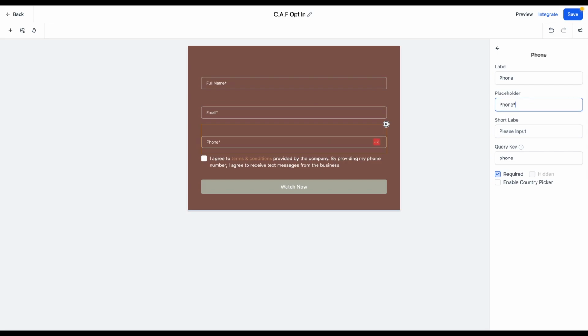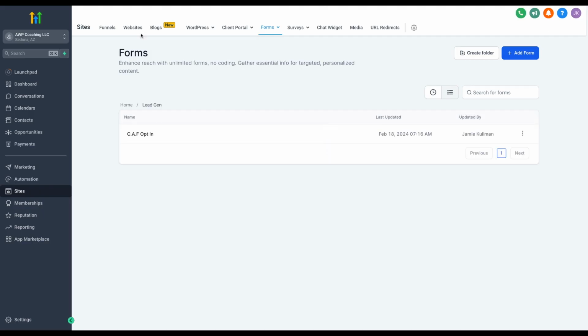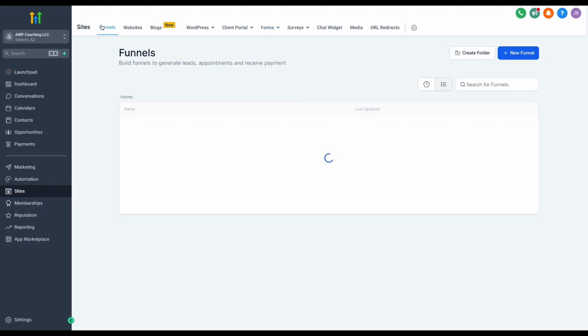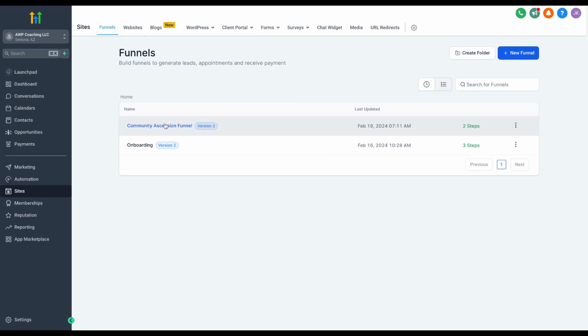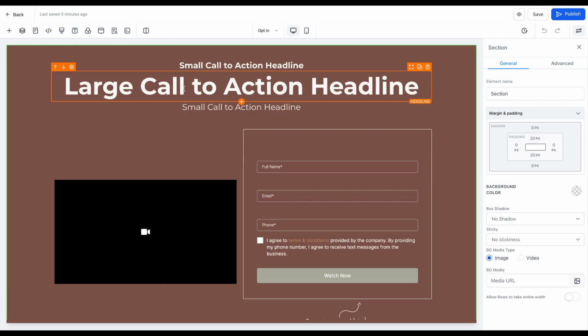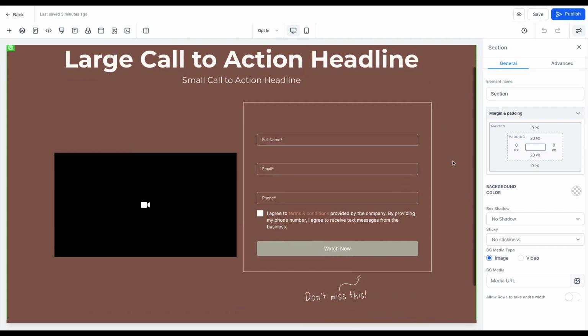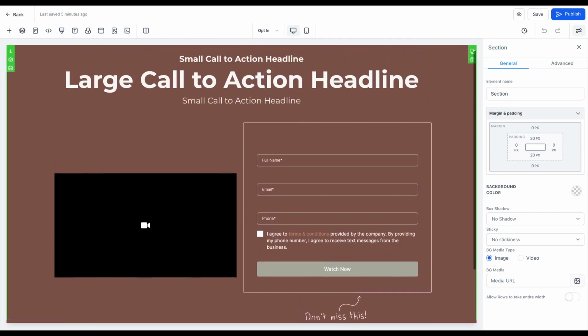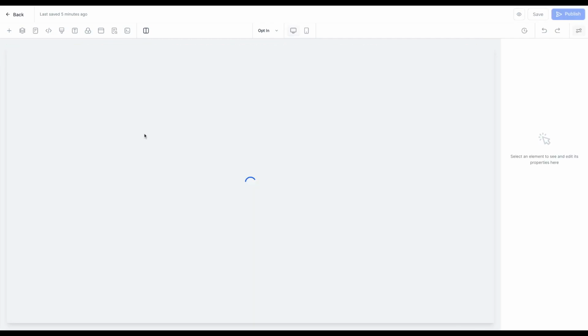Cool, that's better. So save your work, and then we'll go back, and we'll go back into the opt-in page and see how this looks now. Awesome. See how it now looks like it's a part of the page versus being standalone? Like that's exactly what we want.